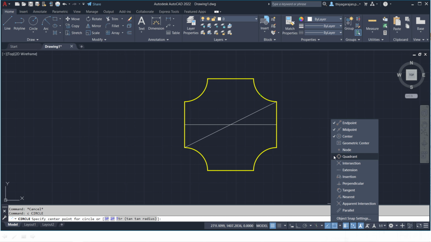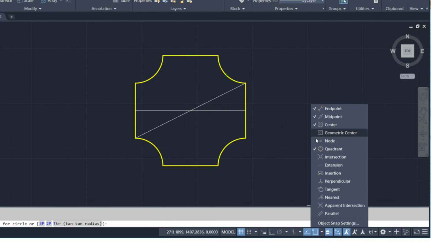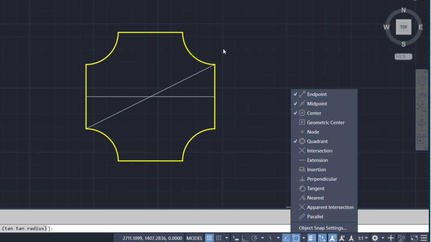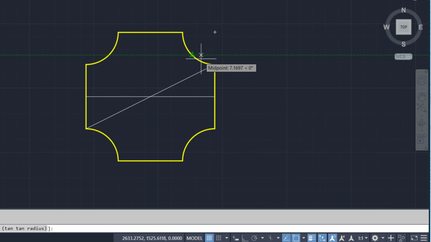Okay. And switch on the quadrant. So these are the properties related to the circle: center, quadrant. Now, if I go near the circle, it will show where the center point is. Just click the center point and draw some size.